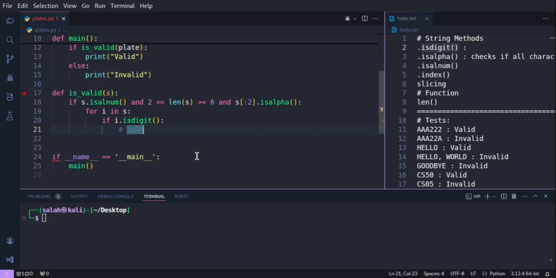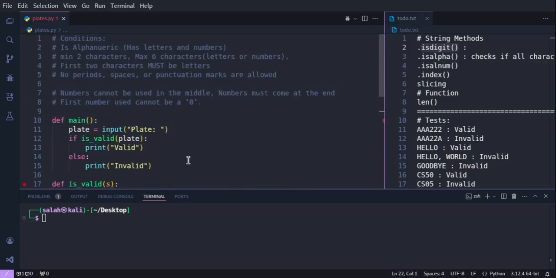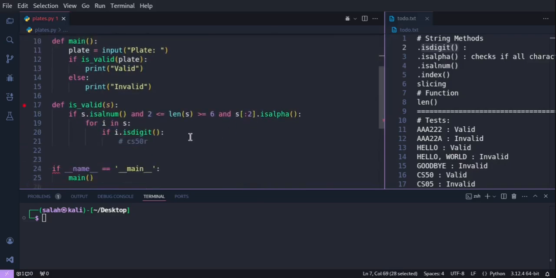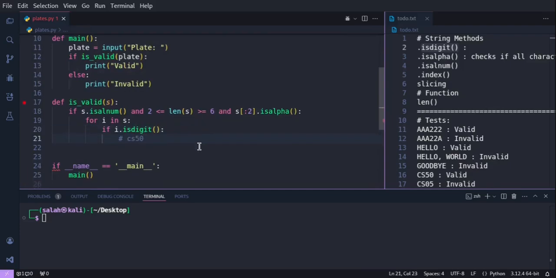But let's say there is a letter at the end, so that means the number comes in the middle, which is wrong. And here we have a condition that numbers must come at the end, right? If it comes at the end like this, it's going to be true. If something follows like that, it means the number is in the middle, so it's going to be false.